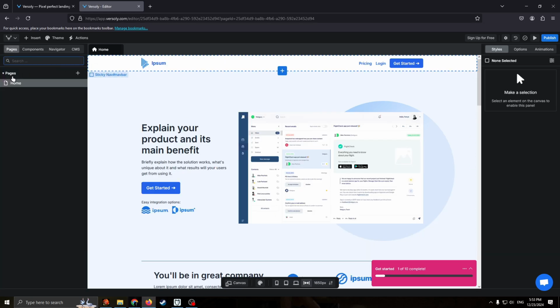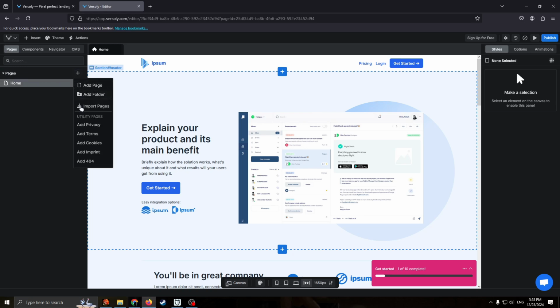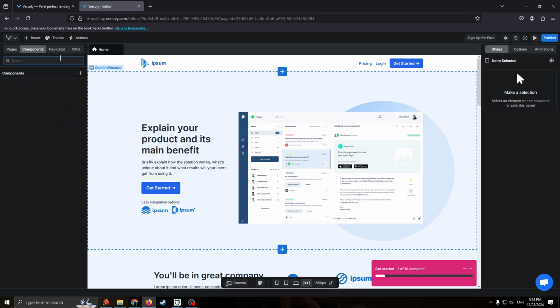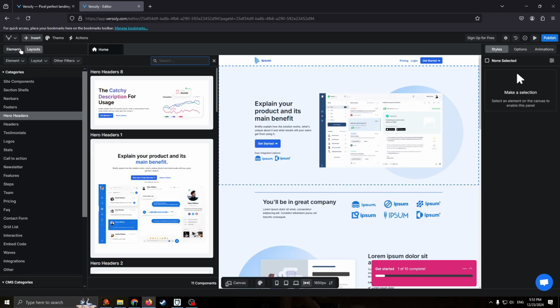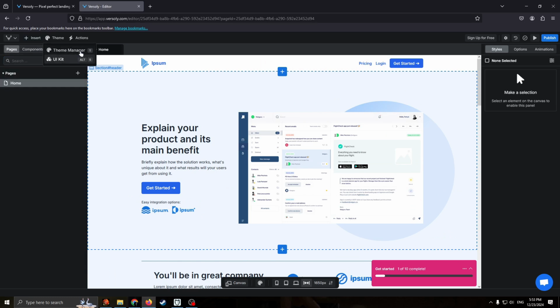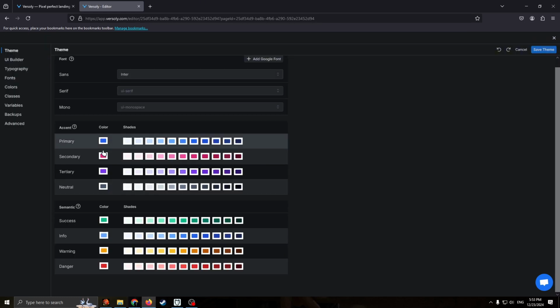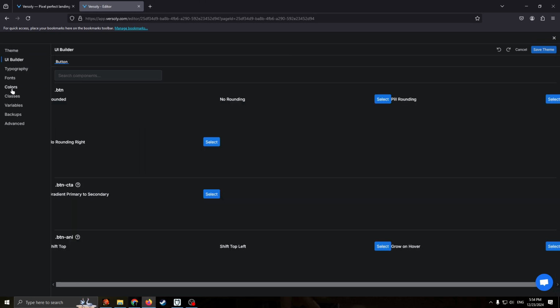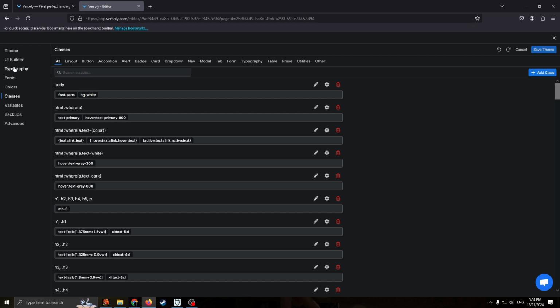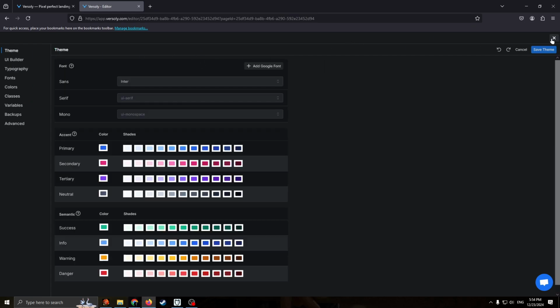So here we have pages, home page only, of course, because we have a landing page website, but if you want you can edit from here, add page, add folder, import pages, components, navigator, CMS, insert here. You can insert some elements or layouts for your website. Themes, of course, you can have theme manager. You can work with colors here, with fonts, with colors again, classes, and all this designer stuff.